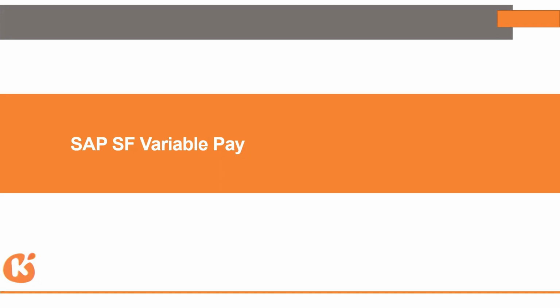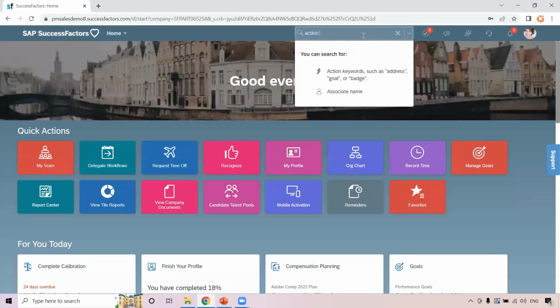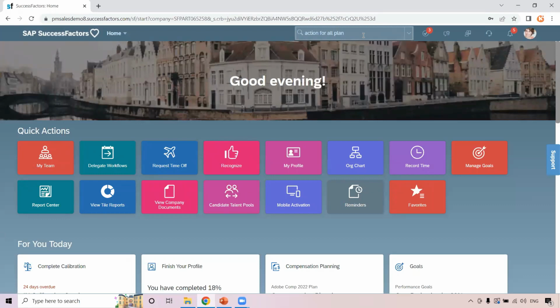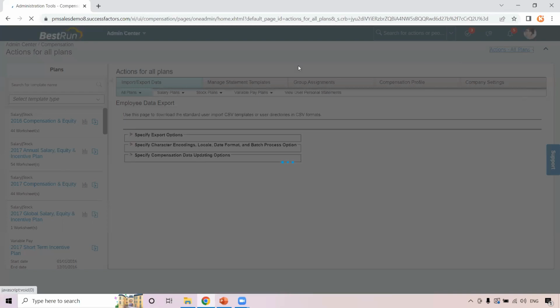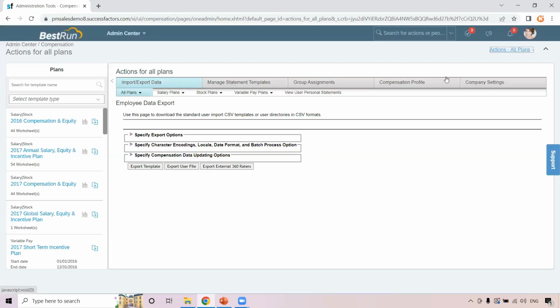Since we have already seen action for plan detail in your compensation, that part we're going to skip. And action for all plans, if you want to see. So when you come here for action for all plans and configure it, this whole configuration is similar for your compensation and variable pay also. So there is no change in that.